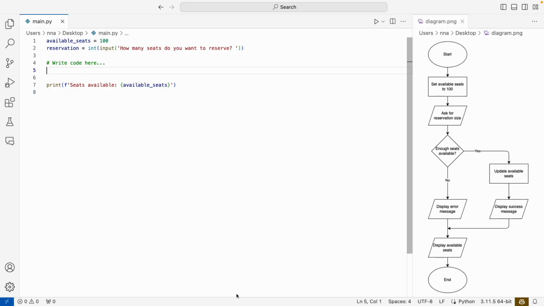In this short video, I want us to take a look at how we can make decisions in our code. Imagine the following. We have 100 available seats. Then we ask the user for how many seats he or she wants to reserve. And depending on the input that they give, we want to do one out of two things. If they try to reserve too many seats, we are just going to display an error message.